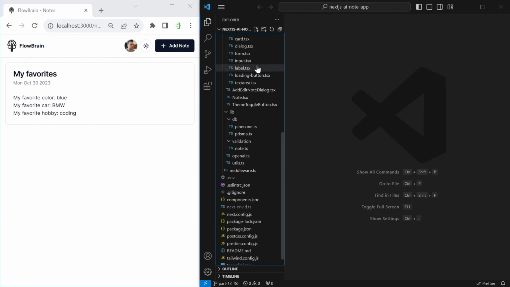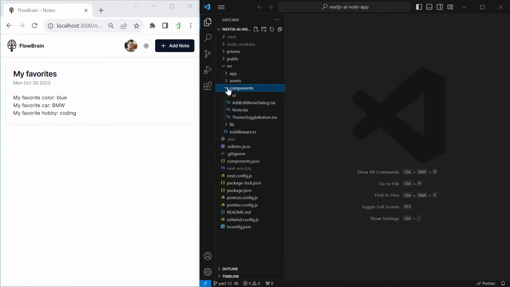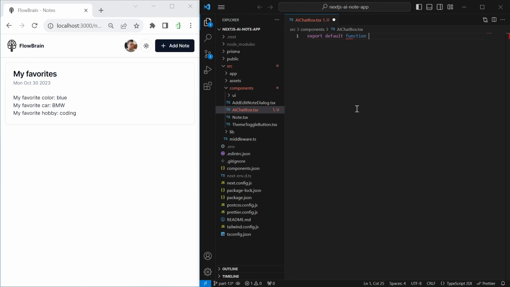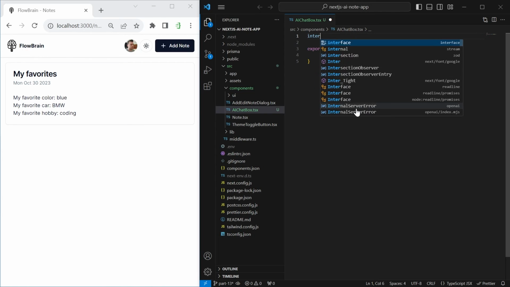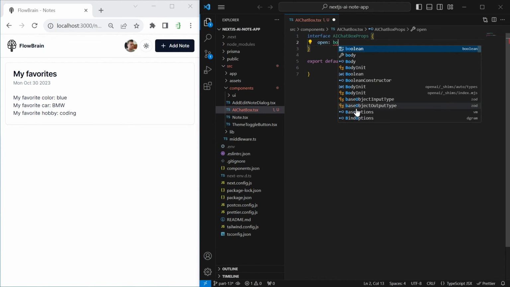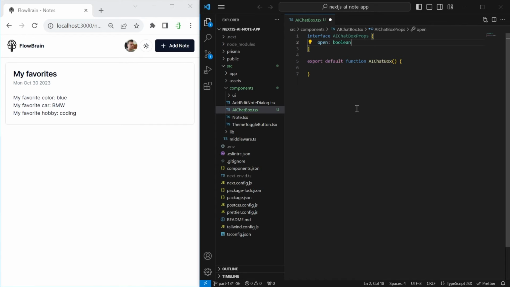So let's create a new component for this. Let's put it into the components folder. I'm gonna call it AI chatbox.tsx. Let's export a component function. Export default function AI chatbox. And the component will also take props. AI chatbox props. The open prop will decide if the box is shown or not. So open boolean and an onClose callback.